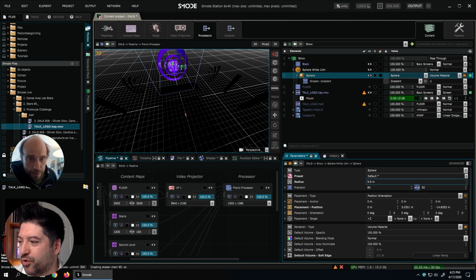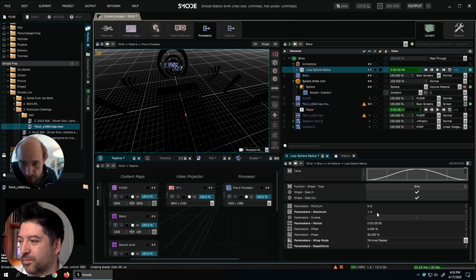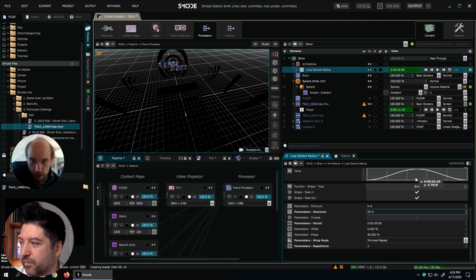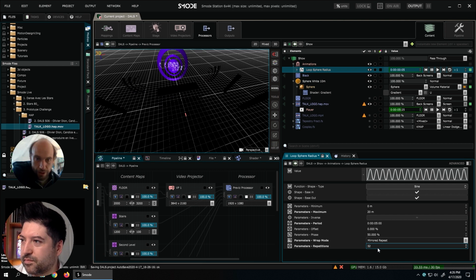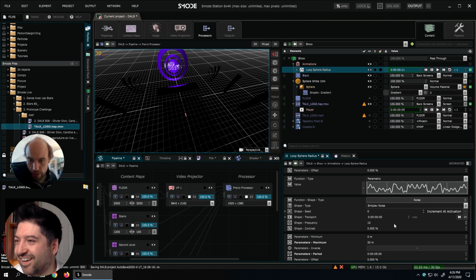If we want a really fast way, we just create a back and forth loop and tell it to go from 0 to maybe 20 meters, let's say. And we can directly access the shape and the speed of this animation. Quicker, much quicker. Let's go on random. With a random shape, sure. Also, we could link it to the sound if you want, to the energy of the audio signal.